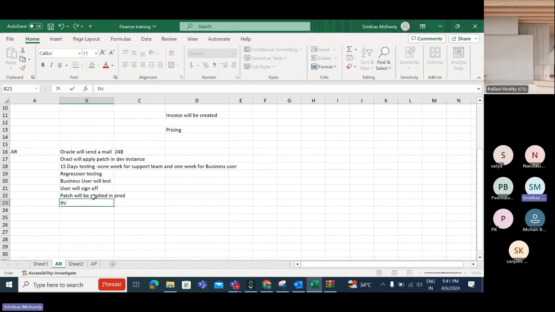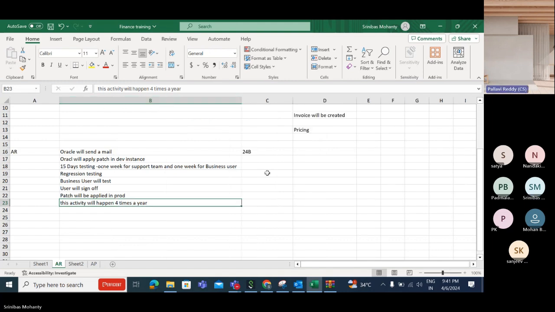But this activity will happen 4 times a year. At the same time for all the customers, 4 times a year. Yeah, every quarter. Correct. Okay.